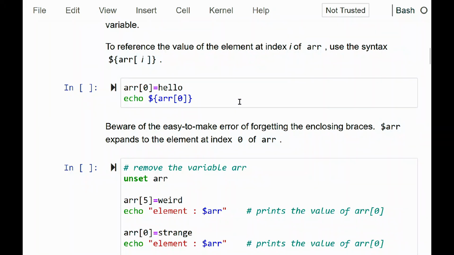If you want to get the value of an element in the array, it's the same syntax as before. It's $, and now you must use the braces around the array name. And so this is how bash disambiguates accessing an array variable versus accessing a plain old variable. Right? If you're accessing the element of an array variable, you need the braces, then you need the name of the array, and then you need an index inside square brackets.